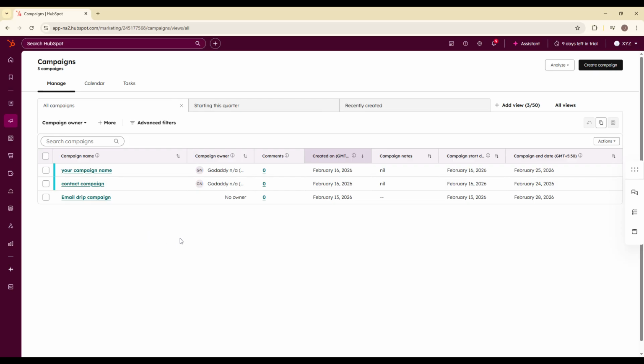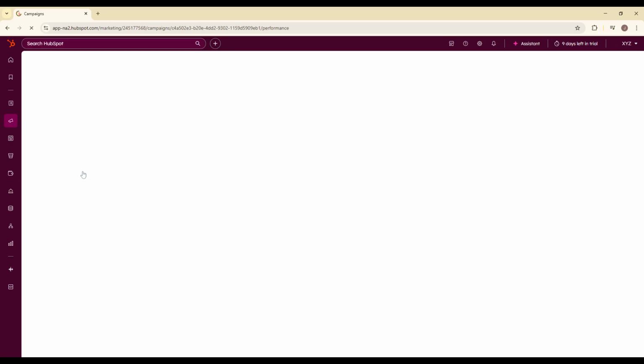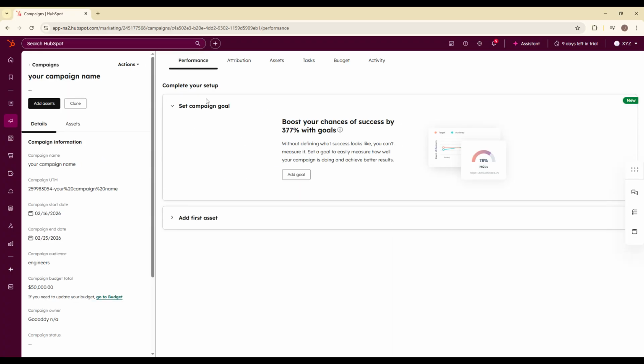Next, select the campaign you want to edit. Simply click on the name of the campaign where you want to attach your static list. This will open the Campaign Details page. Once you're inside the campaign, you'll see several tabs across the top. These typically include Overview, Assets, Performance, and Attribution.